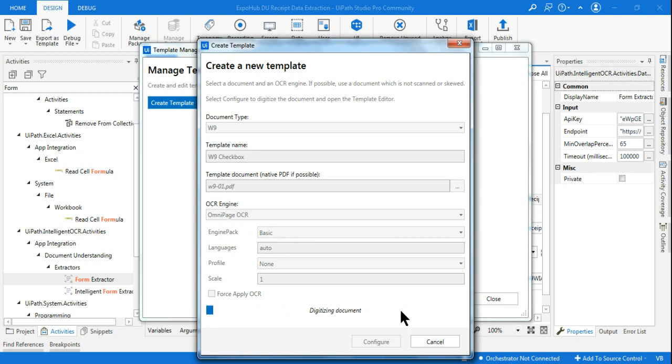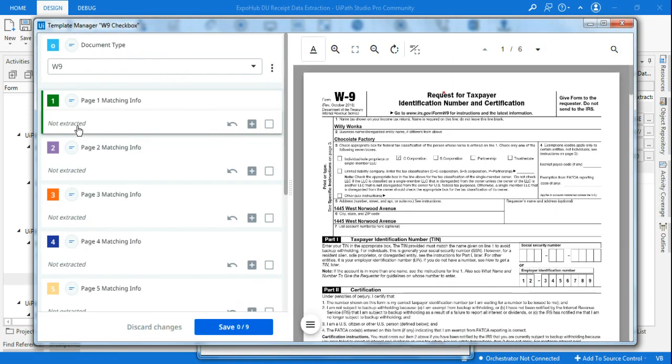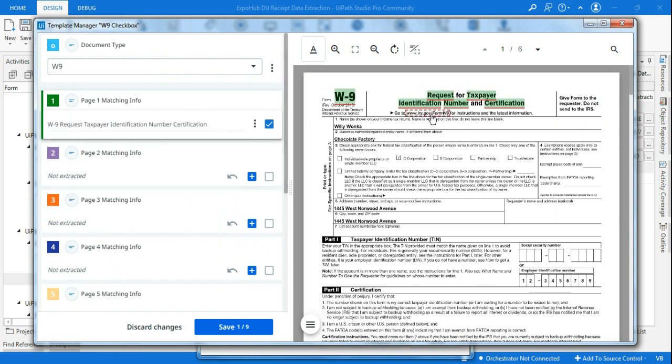You can go with even Microsoft OCR and try. Now the first important area is we need to indicate the page one matching info, right? So I'm going to provide some four or five indicators. Just hold the control key, select certain options and click on this. So all these options become the indicator for page one.